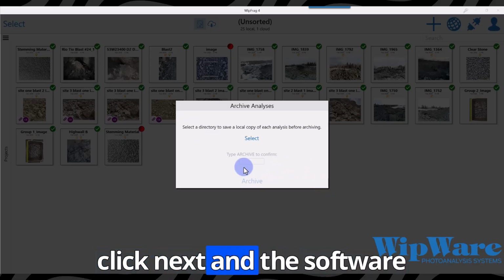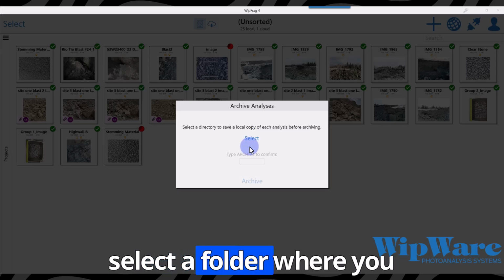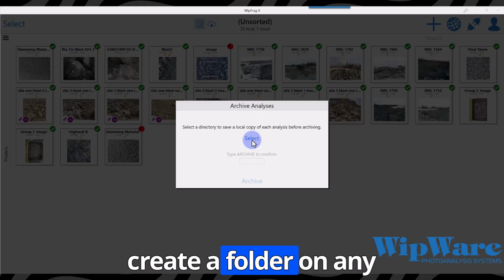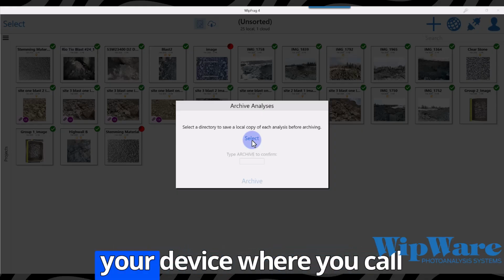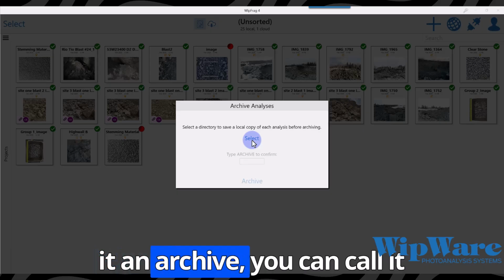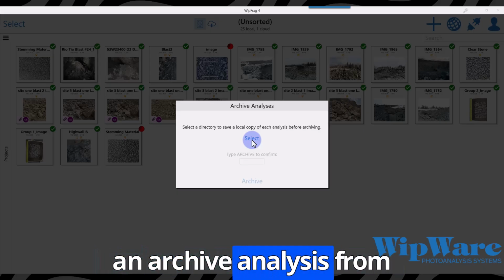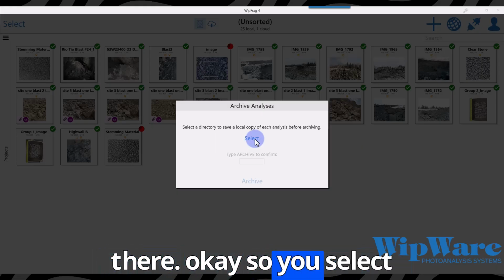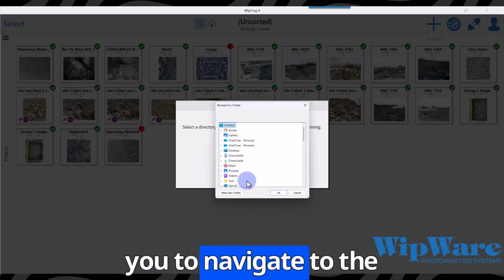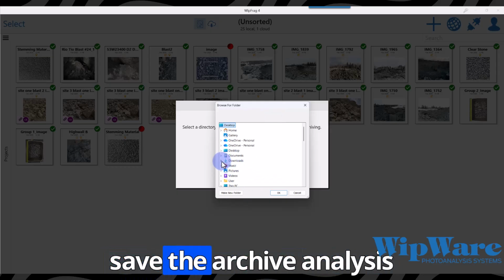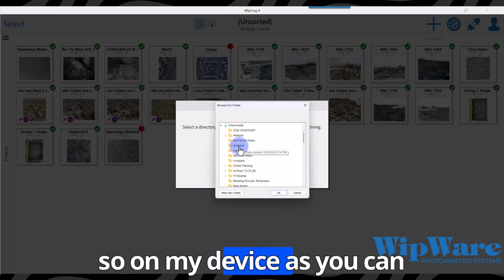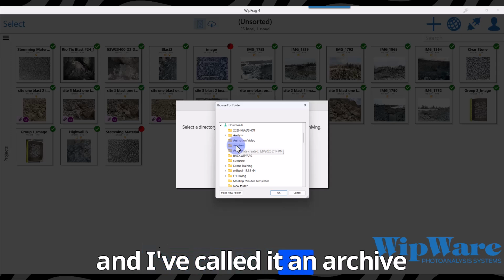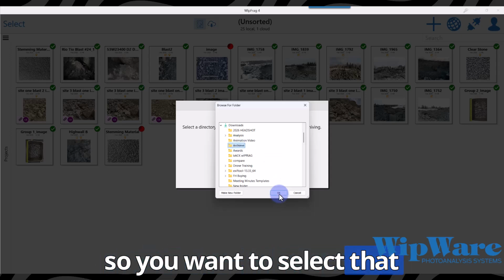Okay, you click next, and the software is going to ask you to select a folder where you want to archive. I recommend that you first create a folder in any location on your device and call it archive. You can call it archive analysis from WipFrag, so that at any point in time you can easily save all your analysis there. So you select, and the software will ask you to navigate to that folder where you want to save the archived analysis. On my device, as you can see, I have already created a folder, and I've called it archive. So you select that and click OK.